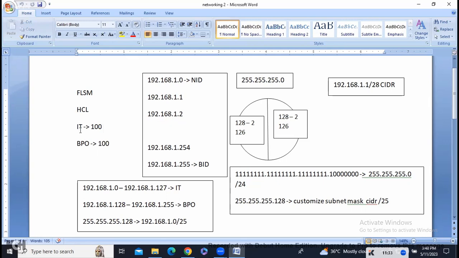But we need to avoid the communication. The IT department should not communicate with BPO, and BPO department people should not communicate with IT. We need to avoid communication between both departments. How do we avoid the communication between those two departments? Yes, guys, any possibilities?